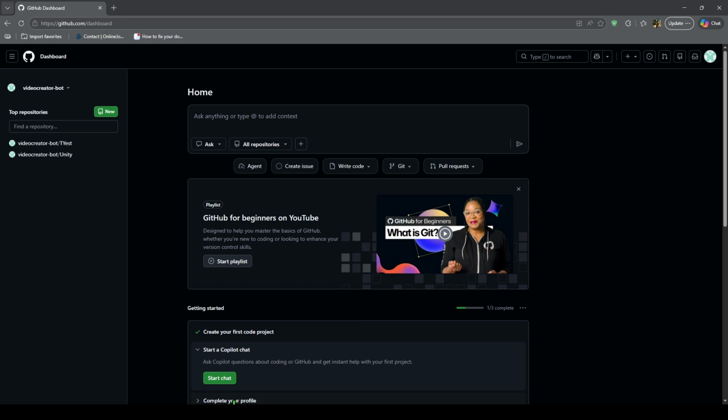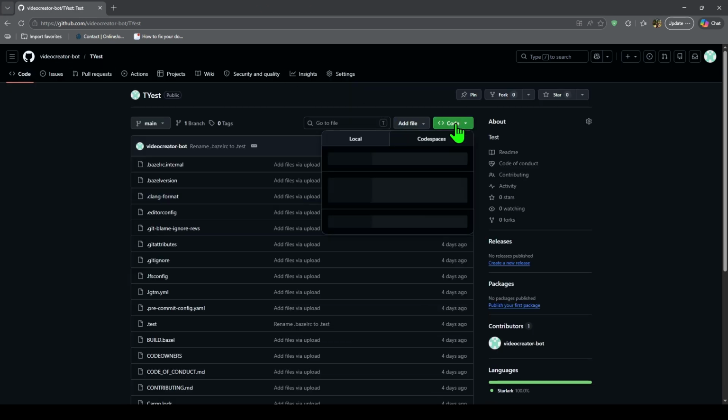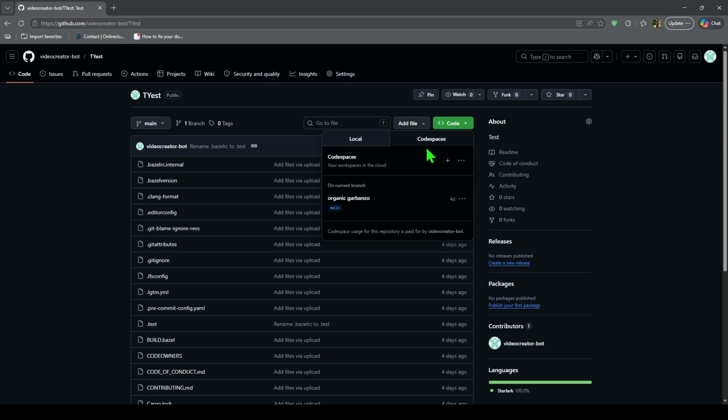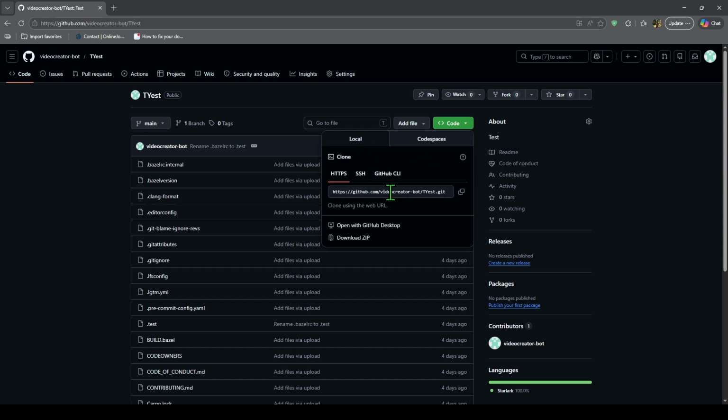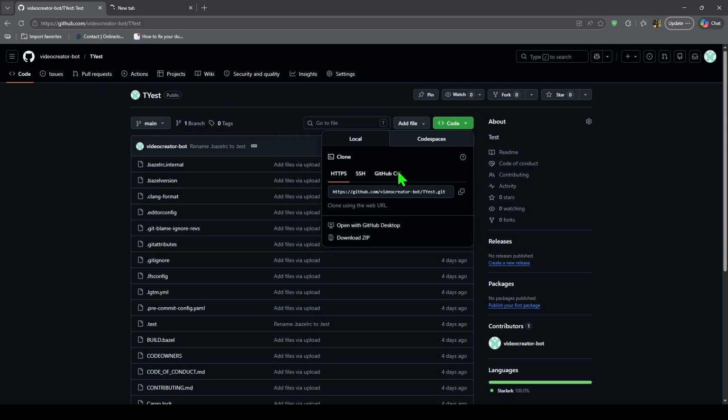The first way is cloning with the command line. Open the GitHub repository in your browser, click the green code button, and copy the HTTPS repository link. Then open your terminal, command prompt, PowerShell, or Git Bash. Go to the folder where you want to save the project, then type git clone, paste the repository link, and press enter. Git will download the project into a new folder.